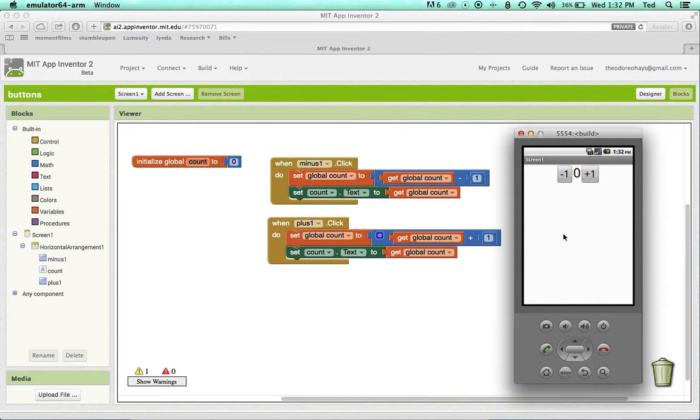And hopefully after watching this, you will get to know a little bit more about how buttons work, and you can integrate it in your apps.